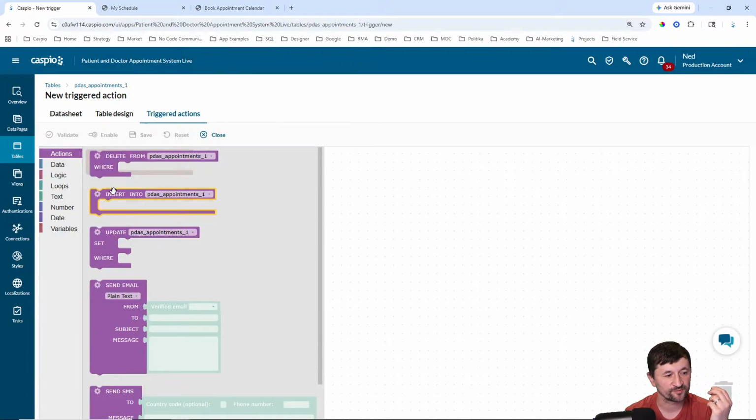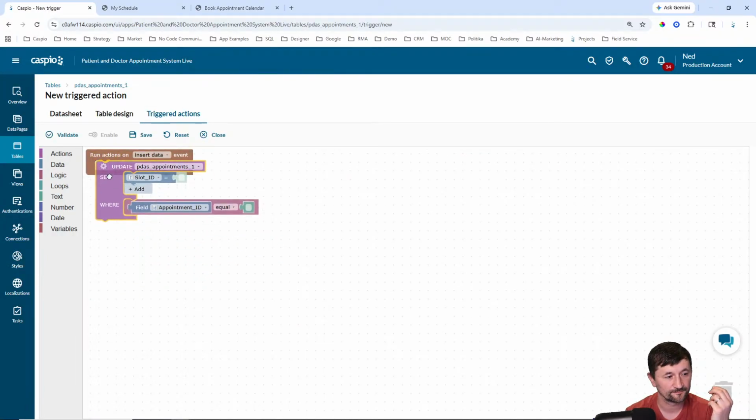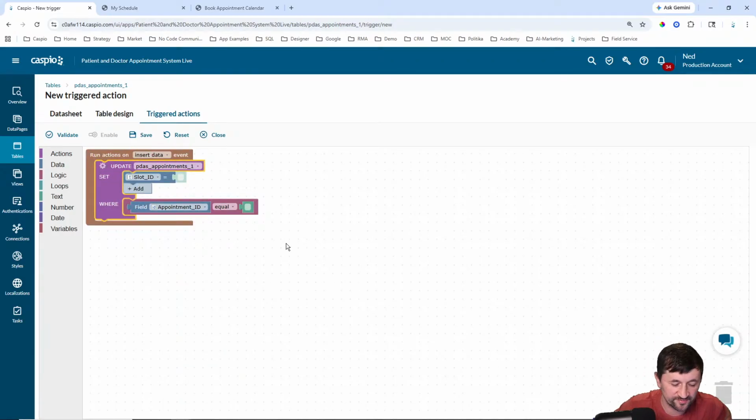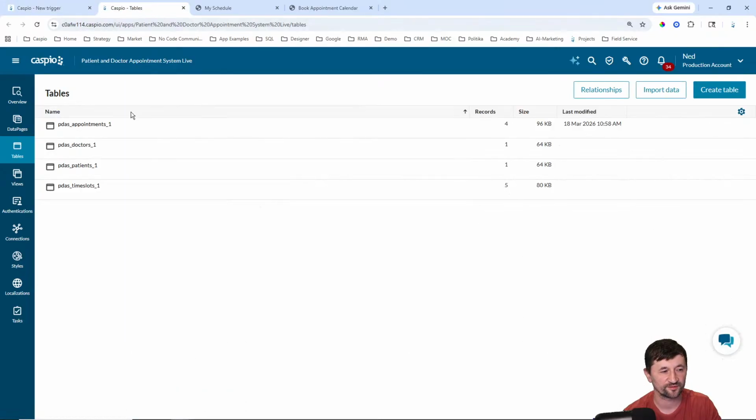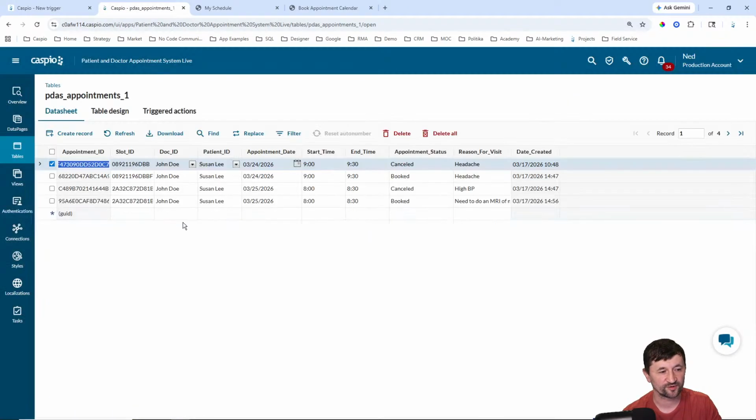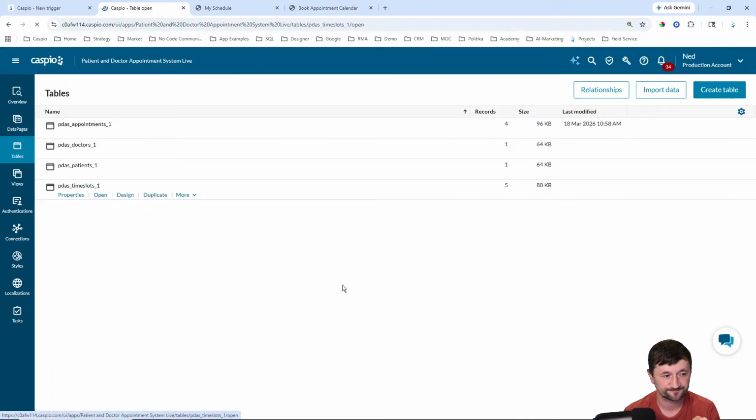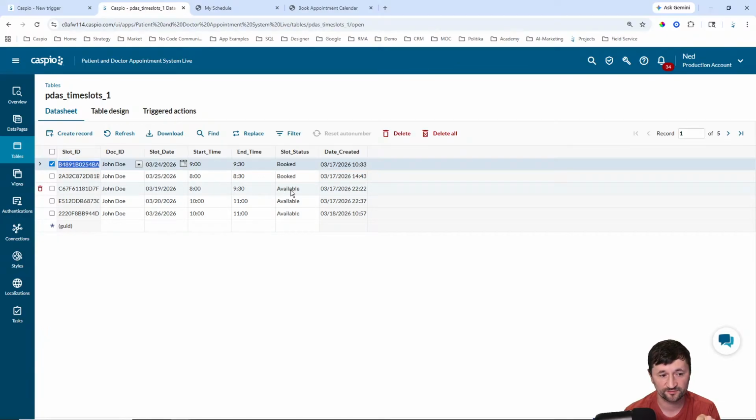And then what we're doing is we want to update. So when you submit that form, we want to update the time slot from available to booked. Okay, so I will open up the table as well, just so that you can see exactly what I'm trying to do here. When you submit the appointment, it's going to automatically say booked, right? Because we have a hidden field on that form to change the appointment status to booked. Once it's booked, for that time slot, we are going to change it from available to booked. That's what the trigger is going to do.